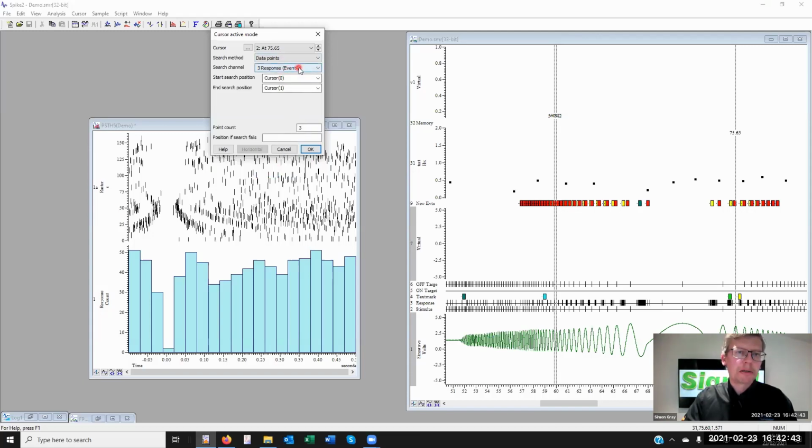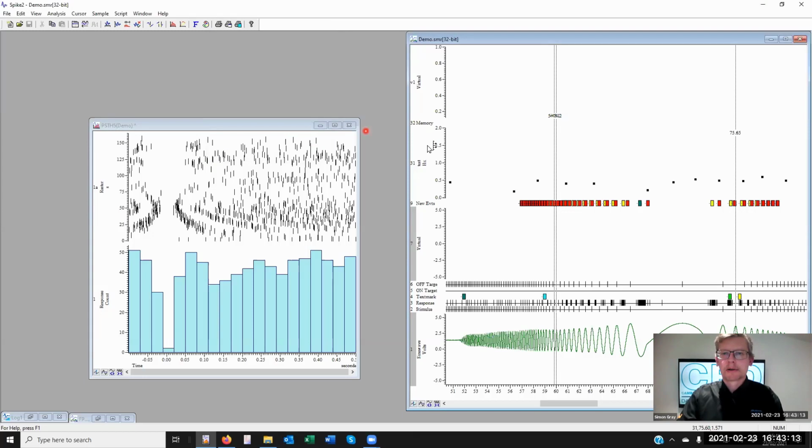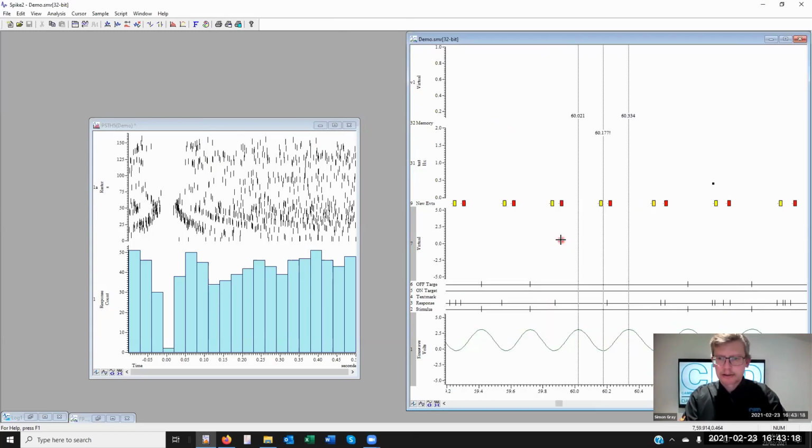Okay, now cursor 2, which I think I set to inactive, is now going to find data points between cursor 0 and 1 on the response channel, and I'm looking at a point count of 3. Okay, I could fill in the position if search fails here, but if I do, it validates the cursor. So if it still fails to find what you're after, and the cursor is told to go to another position because of a failure, it is still valid, and we don't want that. And that will become clear in a second when we now quickly test our cursor.